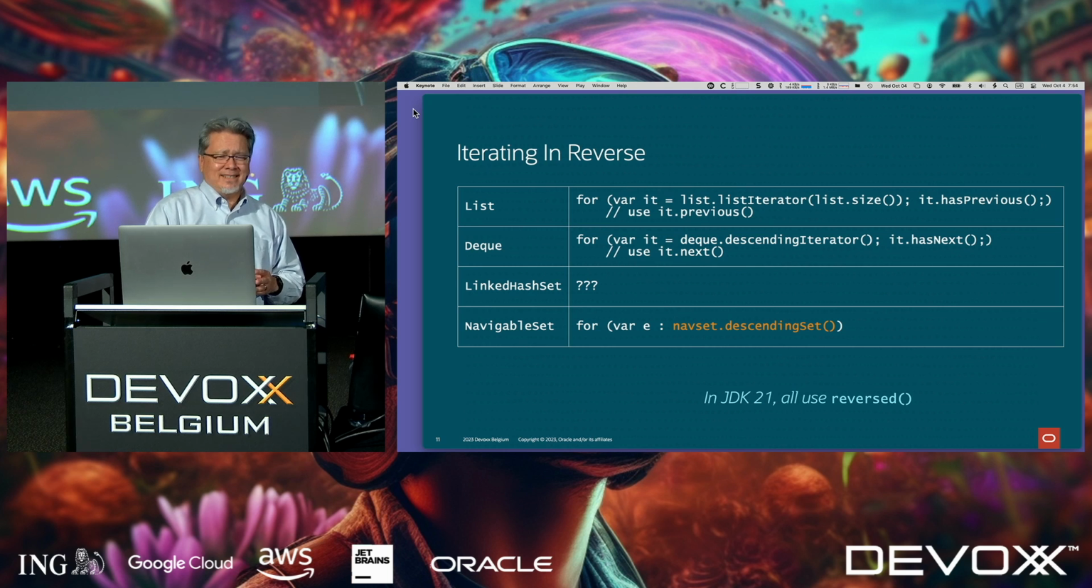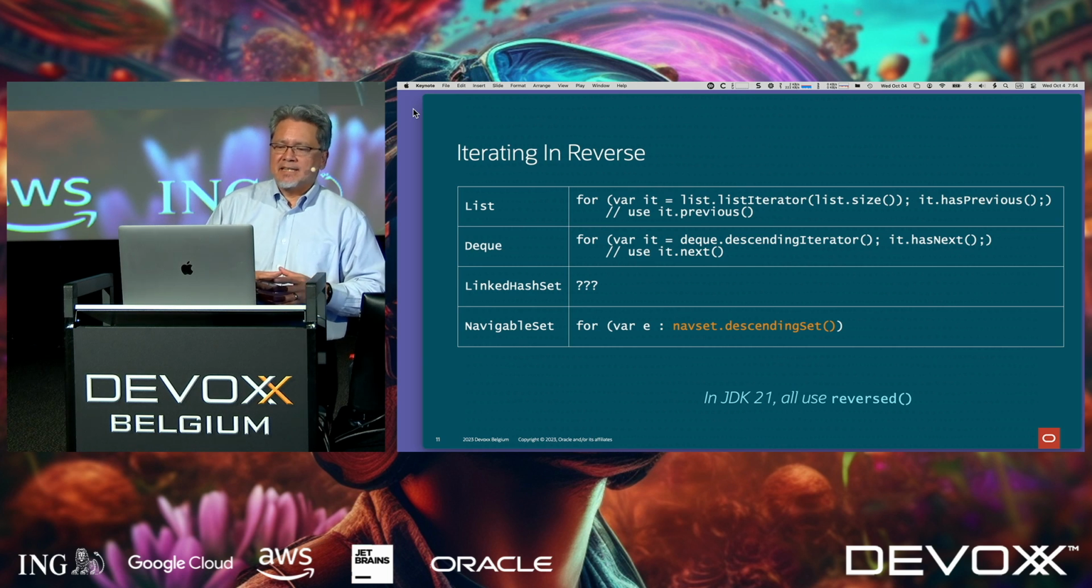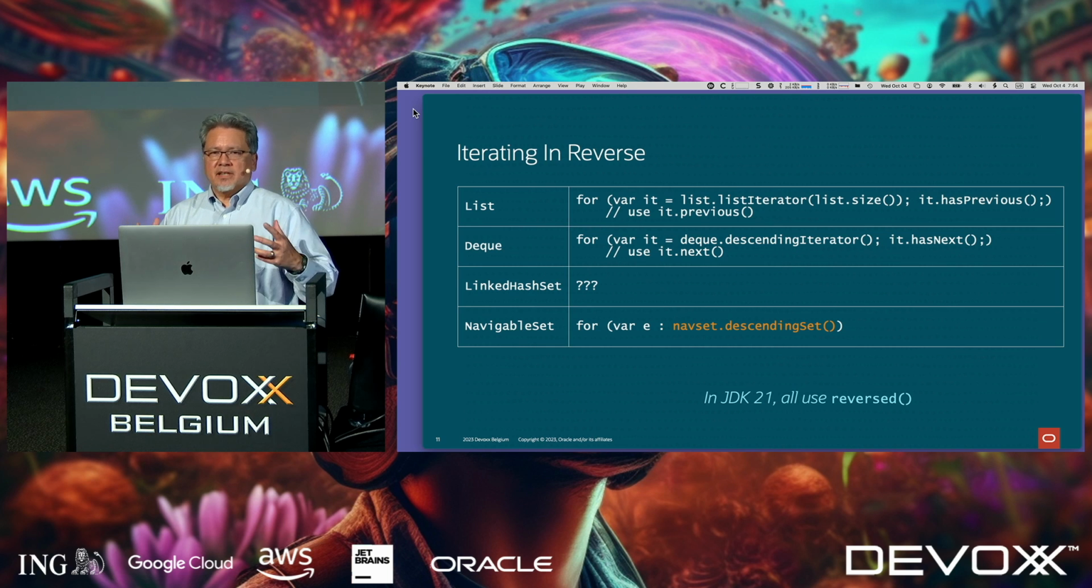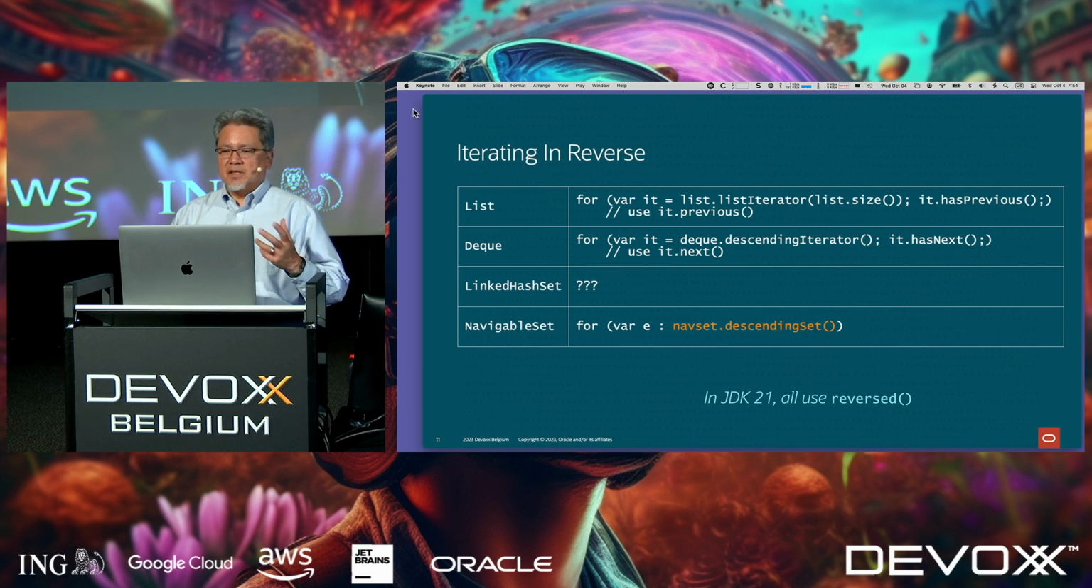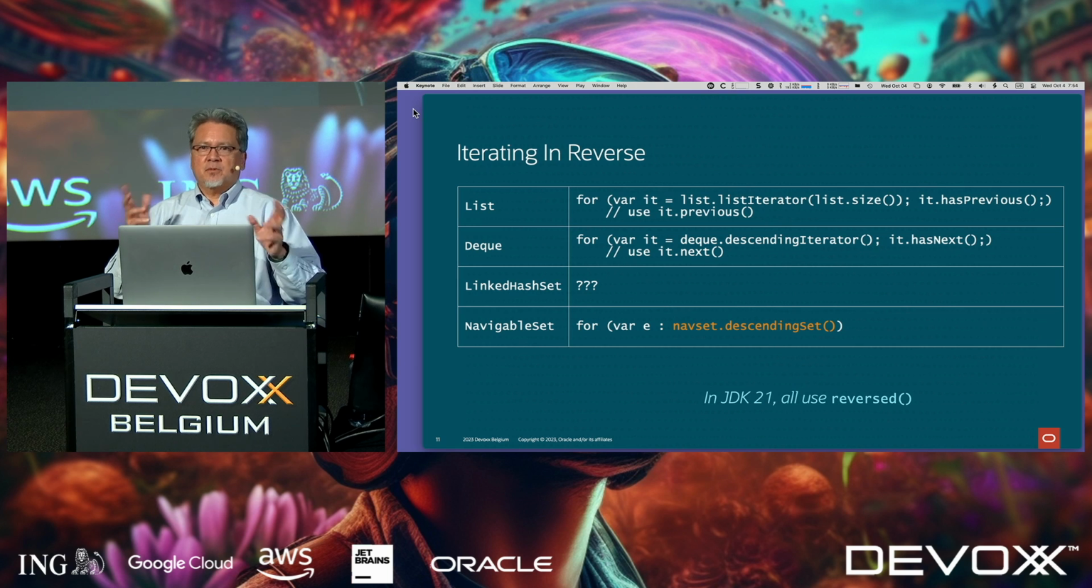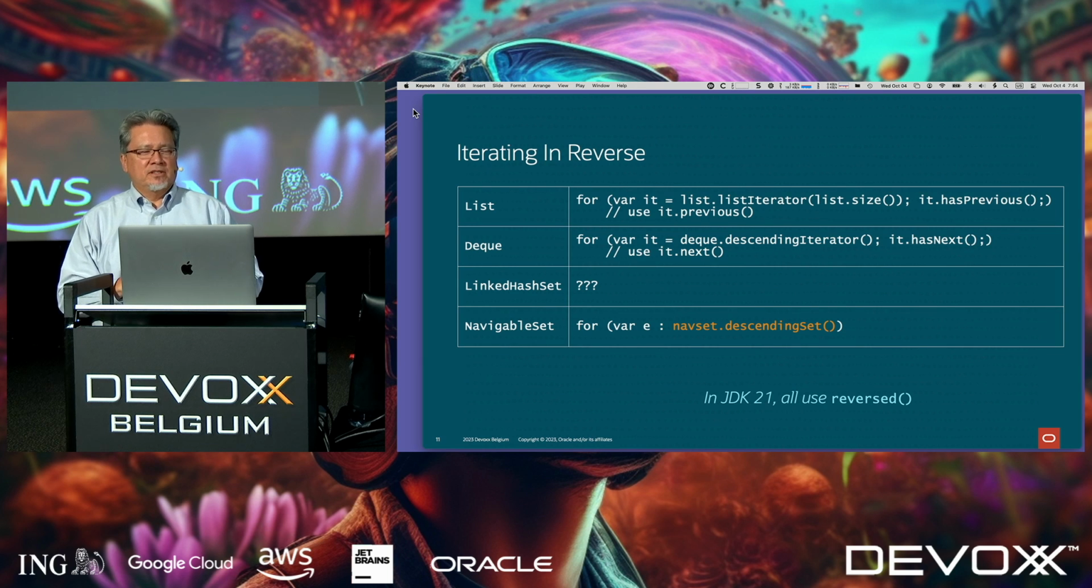Okay, dec is a tiny bit nicer because what dec provides you is what's called a descending iterator. So that's just like a regular iterator, except it starts at the end and goes backwards. But you still have to do the usual has next and next pairs of methods. Poor linked hash set, once again, you are totally out of luck.